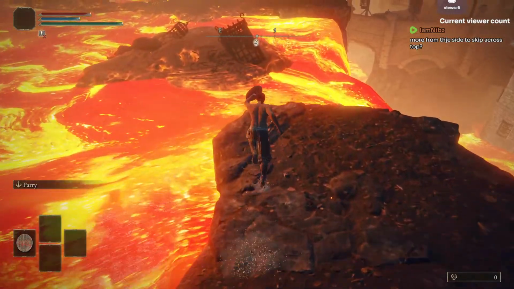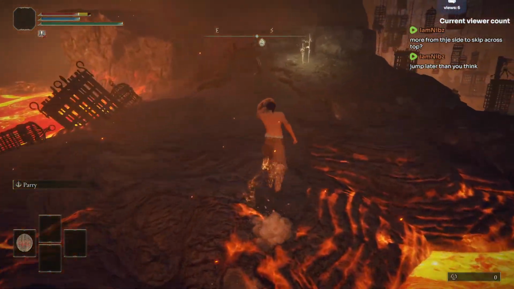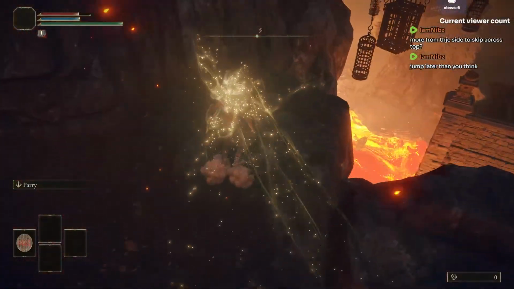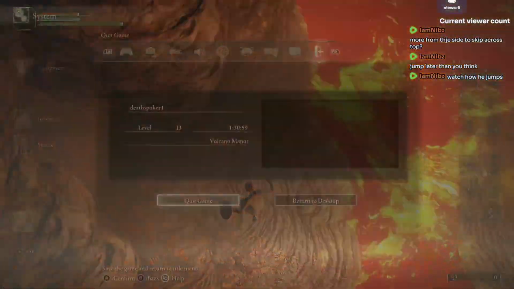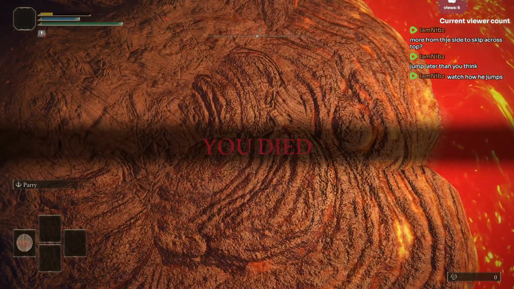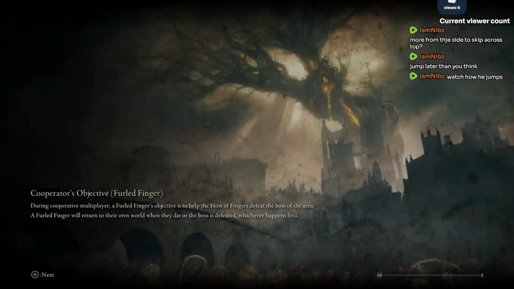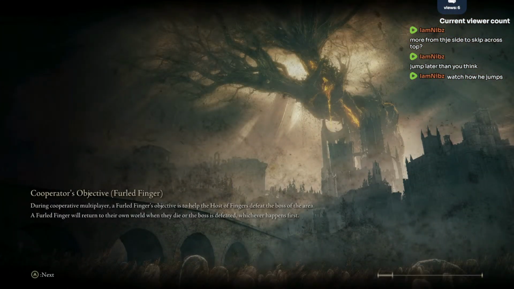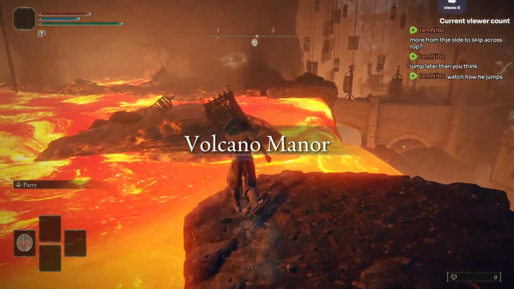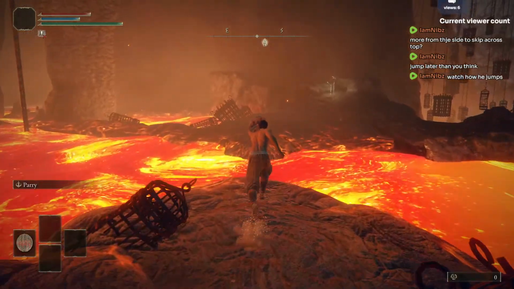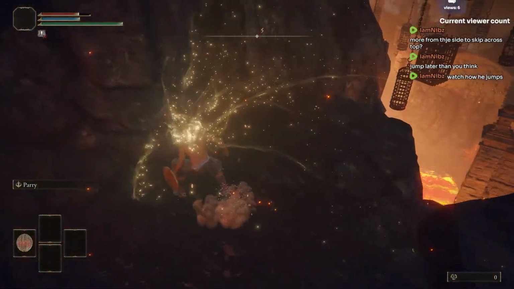More from the side, skip two across, yeah. Jump later than you think, as always. So, he went like... Yeah, there's no possible way to get that quit out. I know, he runs... He's on the mountain's edge before he jumps. It's nice that you're grace locked, so you always will respawn here.